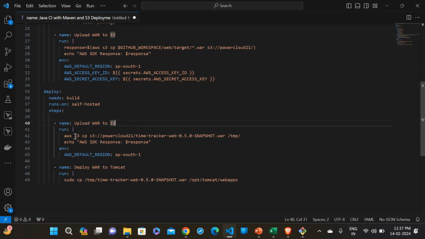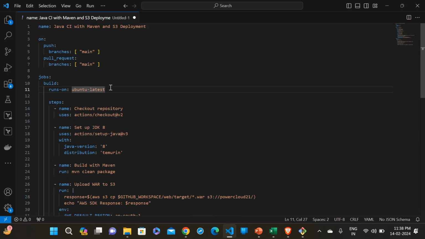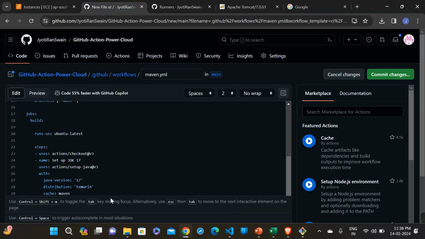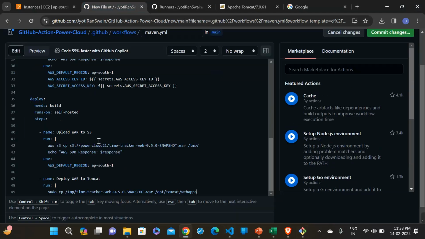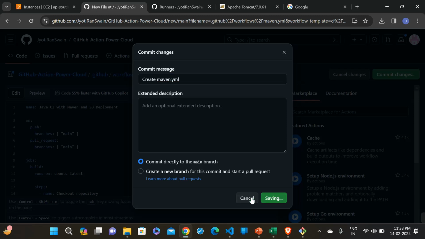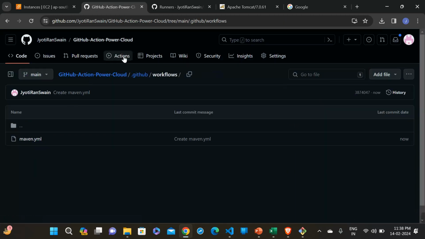So here it will download this artifact from our S3 bucket to our temp folder, right? Then this is the environment setup, this is the Mumbai region, and it will copy this artifact to our Tomcat web app, right? So this is our complete project. Just copy this one, go to our template, delete all these things, paste it here, and commit this one. When I commit this one, it runs automatically, right?